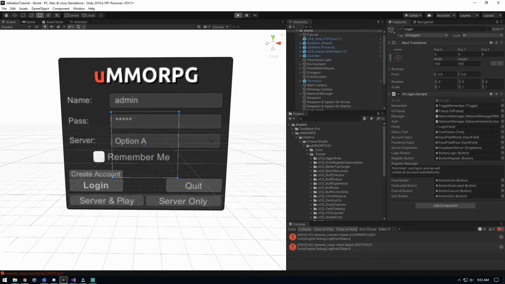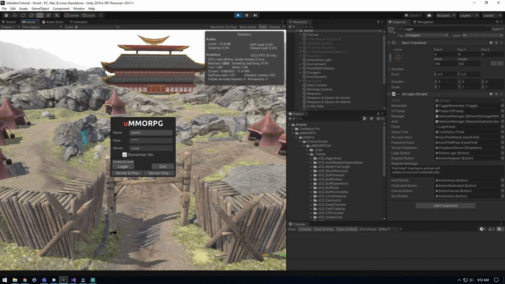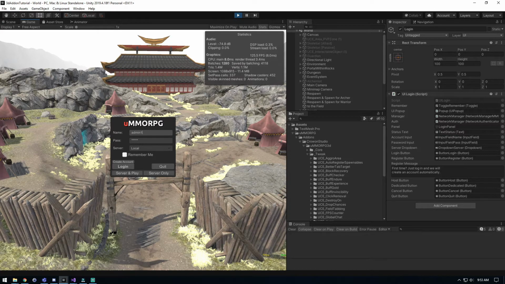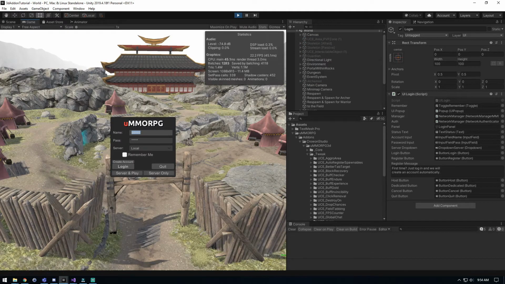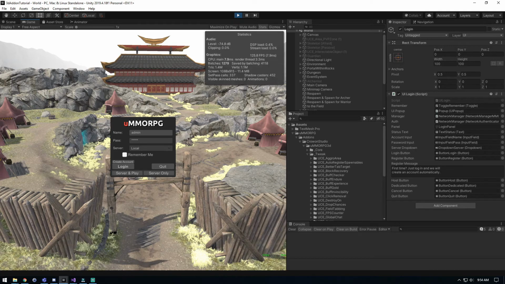Now we're going to replay. We're back to admin. I'm going to uncheck remember me, put 12 in here again, and hit login. Alright, I'm going to stop and come back, and it should just be admin again. And there it is. And that is literally it for the Remember Me section.